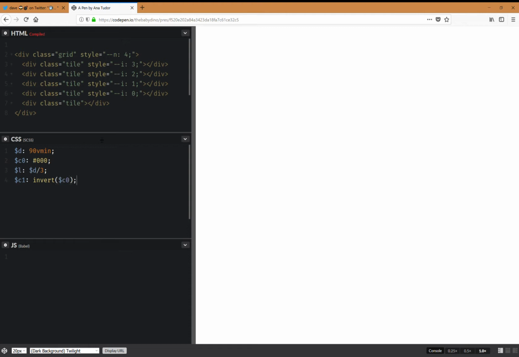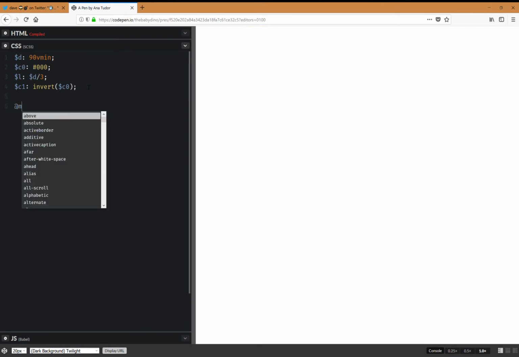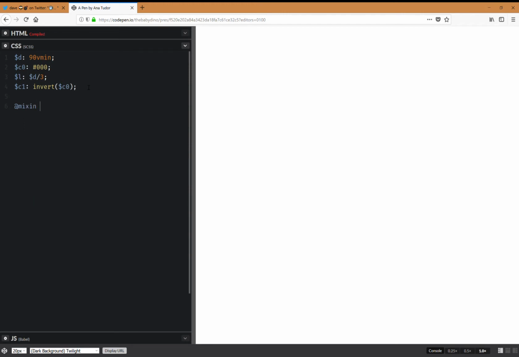Okay, so now that we've set this, first of all we're going to create a mixin here. So mixin, let's make this a square, and we're going to have an edge length and a background color. Okay, so obviously we're going to have something like this, and the height is going to be the same value, and then we're going to have the background, and that's going to be the color. Okay, so now we're going to do this for the grid.